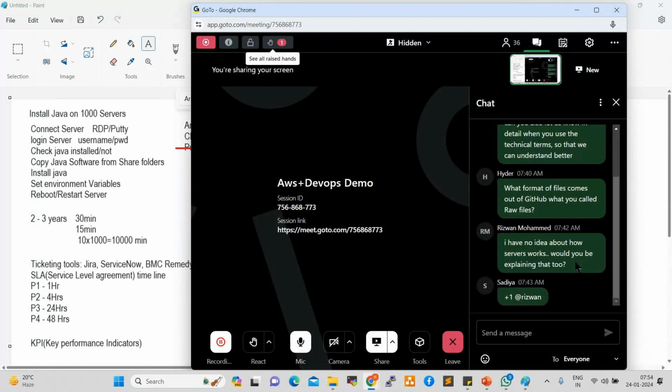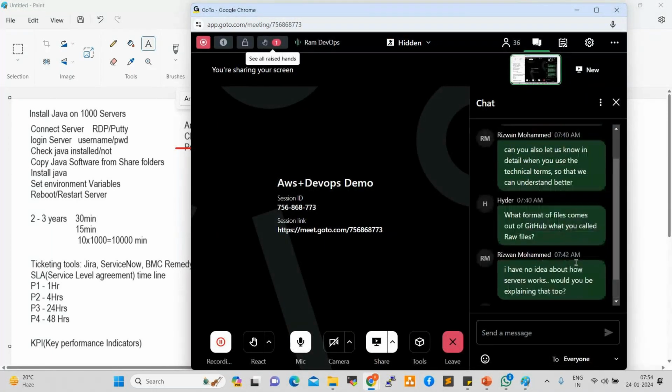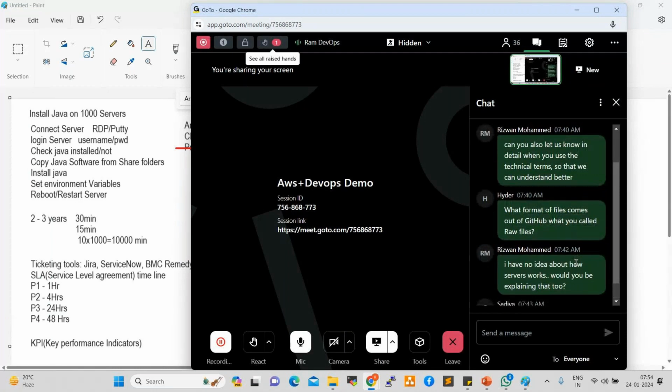Someone is asking, can you also let us know in detail? Sure. What is the format of files that come to Git? Git will accept any format. Not only Java, not only Python, not only Ruby, right? Any file formats.